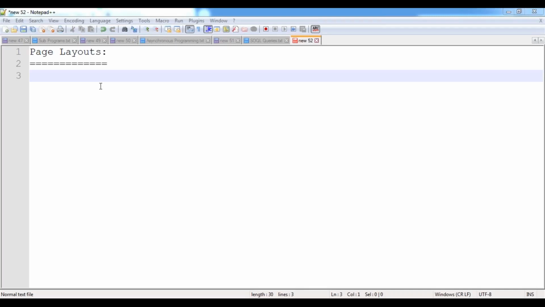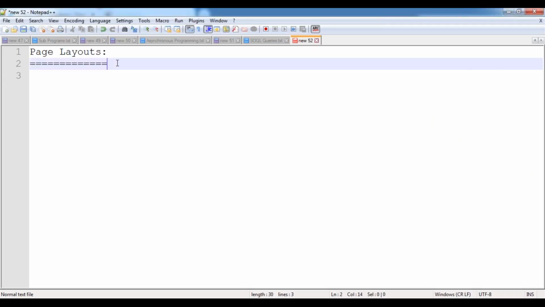So in today's session, we are going to discuss the page layouts. We will see what exactly page layouts are, what their use is, and how to customize the page layouts inside your Salesforce instance. Now let's see practically.